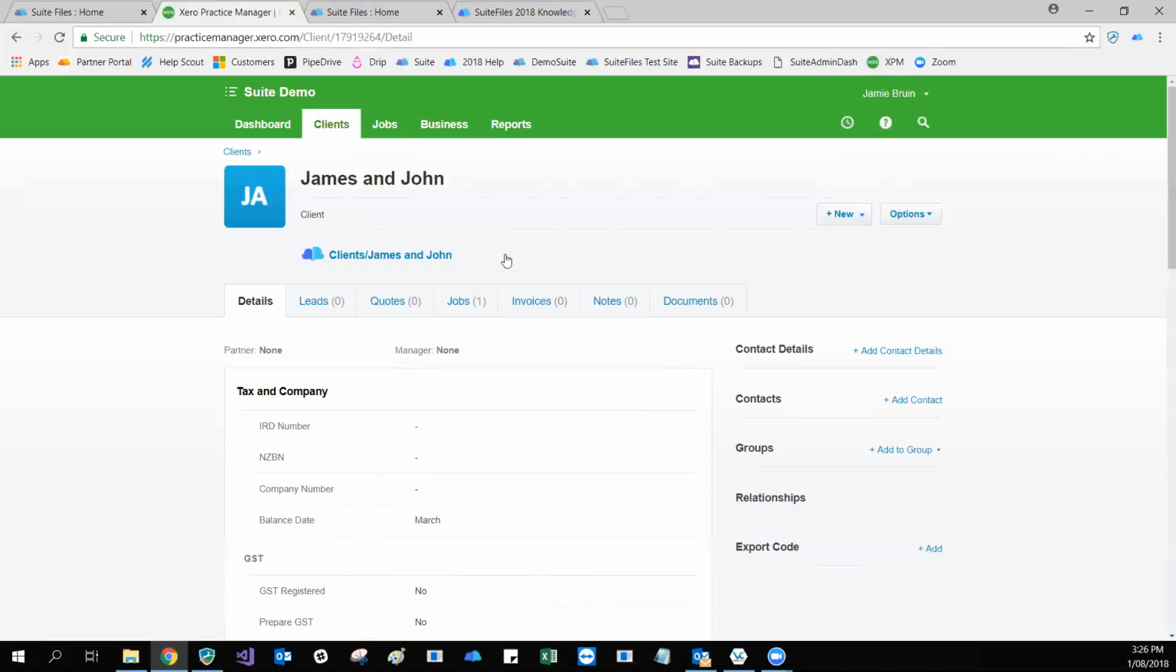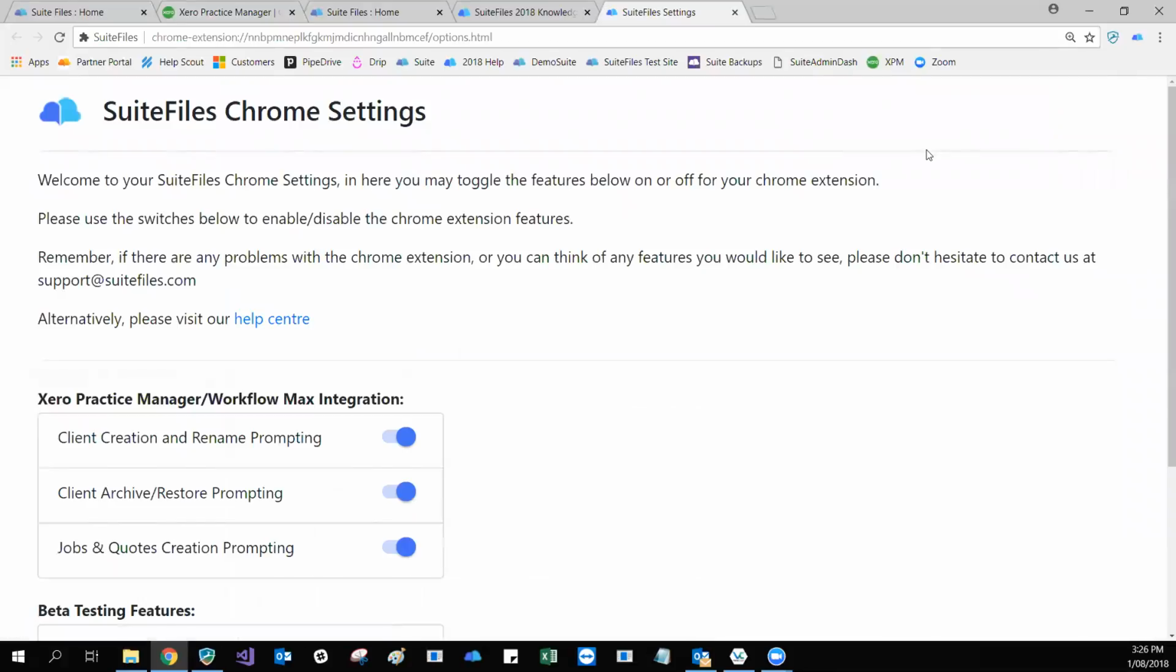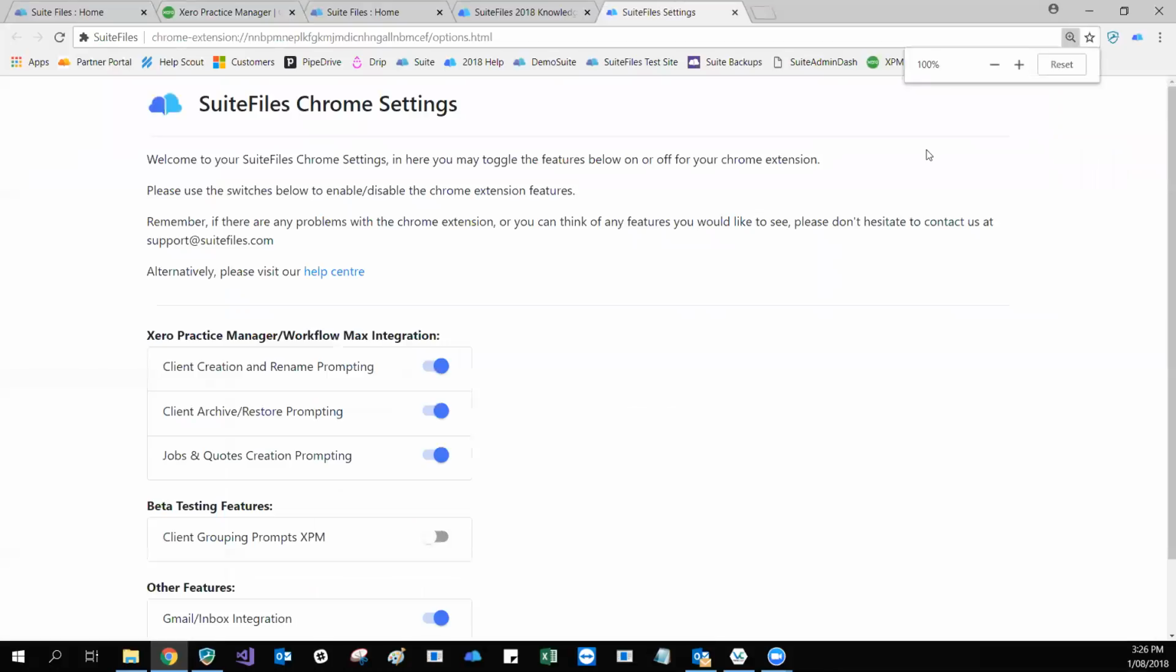Yeah, actually, that's probably all I can think of off the top of my head. Oh, I guess the other thing actually is groups. If you're using group structures in XPM and you want to also use a group structure in SuiteFiles, what you'll need to do is, first of all, access the Chrome extension options. To access the Chrome extension options, you simply right-click on the SuiteFiles extension icon at the top right of the browser here. You select Options, and whoa, sorry, that's way bigger than it should be.